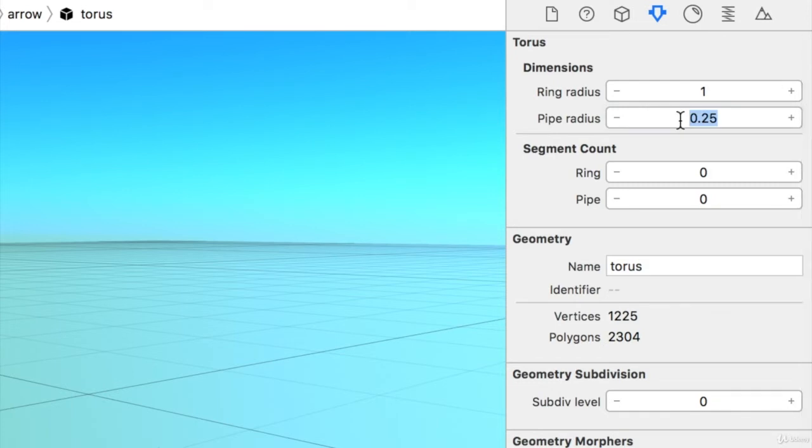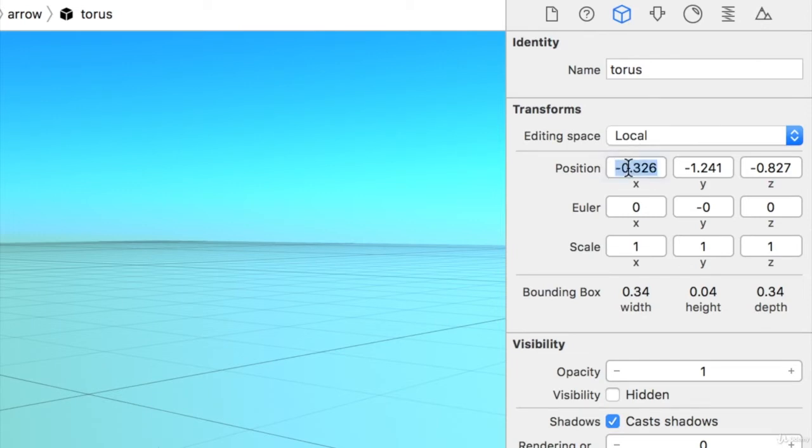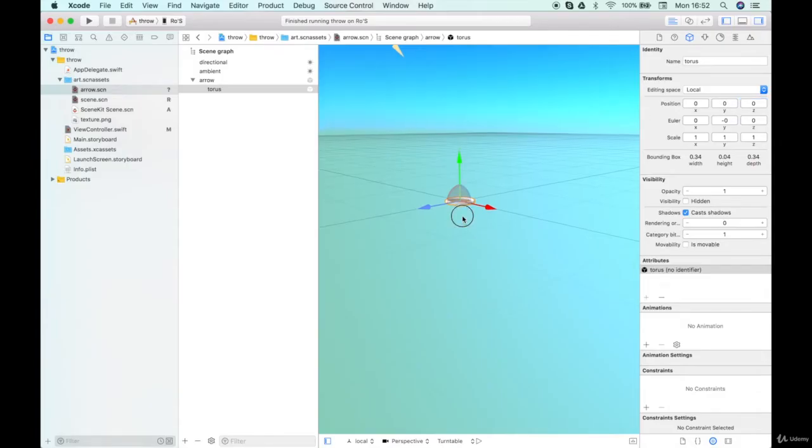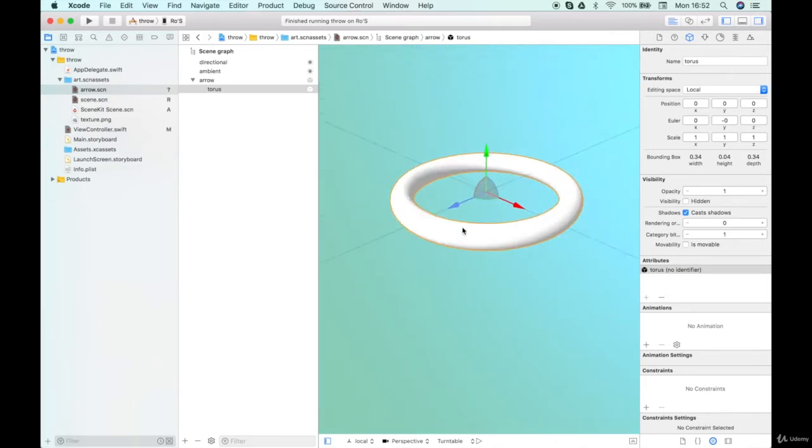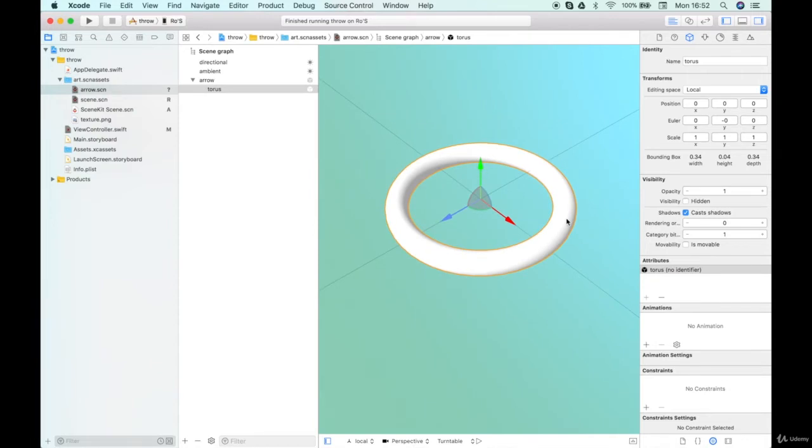Let's make it much smaller first. So 0.02 for the pipe radius. The ring radius is going to be 0.15. And in here, we just want 0.00. And that way we understand where the floor is. Okay. Actually, I can make this a bit smaller.